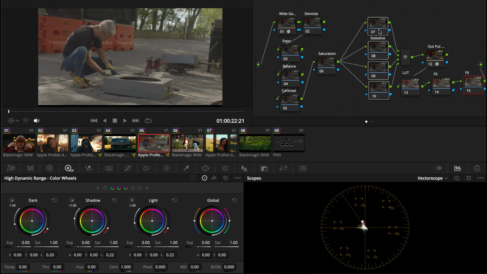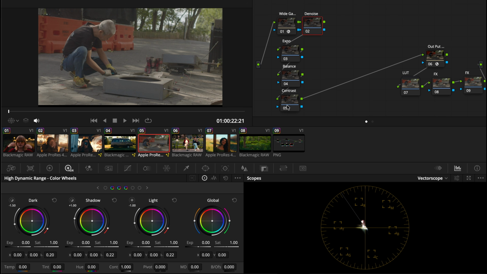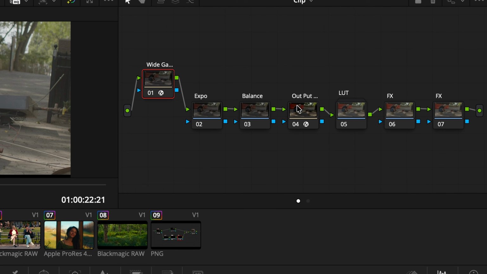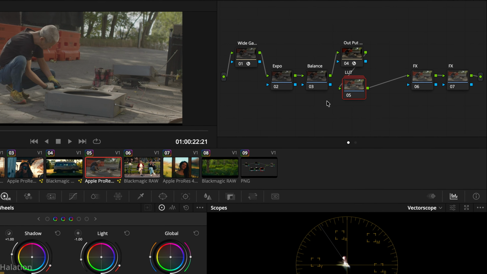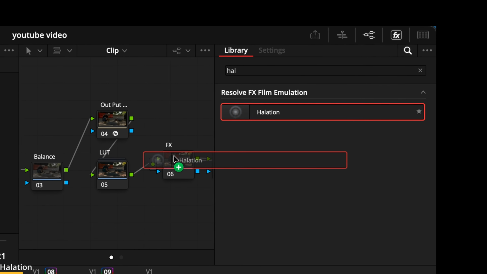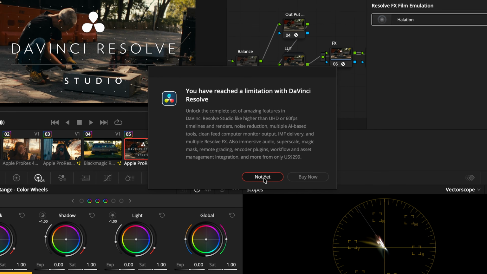A lot of the nodes in my power grade don't need to be here just because we're going to look at a bunch of effects. So I'm going to delete those, and you can right click and clean up your node tree if it gets messy. I'm going to start by showing you how to make a halation compound node and save it to your gallery. If you try to use the halation from the effects panel, you'll actually get paywalled because this is a part of DaVinci Resolve Studio. So this is how to get around it.